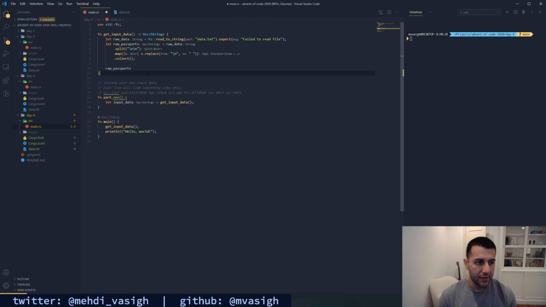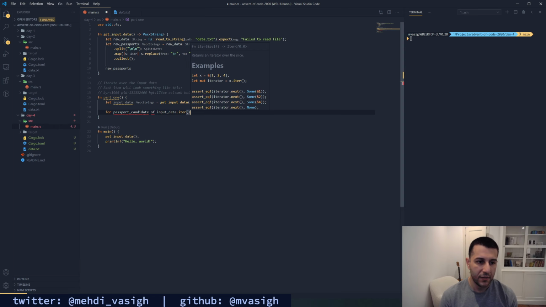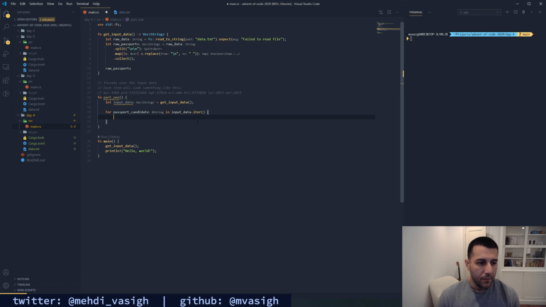So I'm going to now iterate over this vector. So I'm going to say for passport candidate in input data iter. Actually, I'm sorry, for in. Again, that's another JavaScript thing. So it's going to create an iterator from this vector, which is kind of, I realize we're going to vector and then back to iterator. We could probably just return this. I don't know if I could just return iterator type, but we'll try that later.